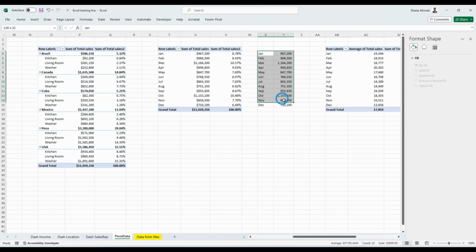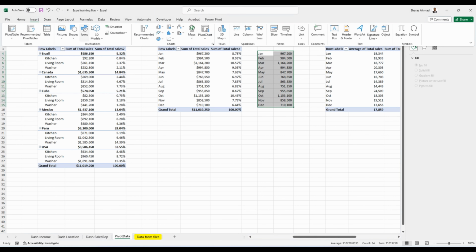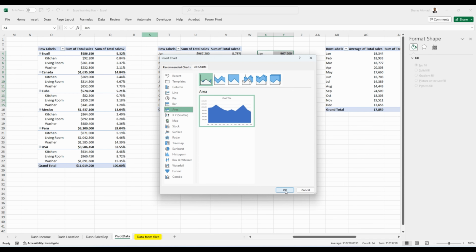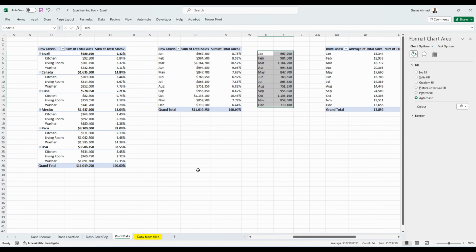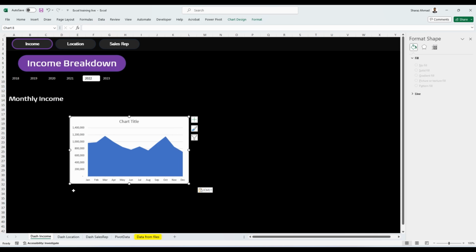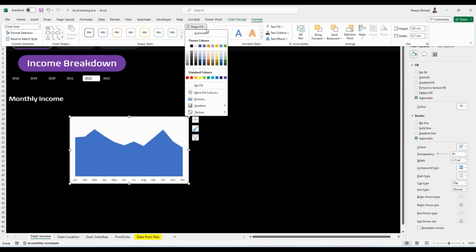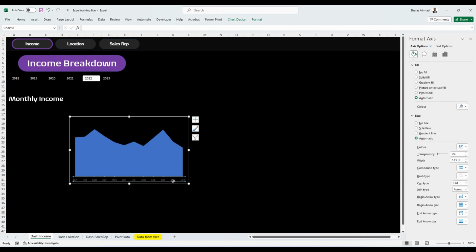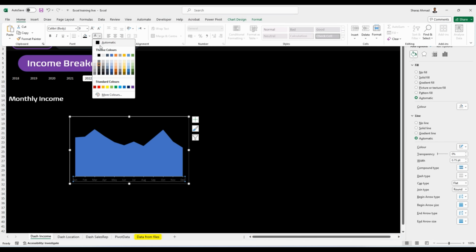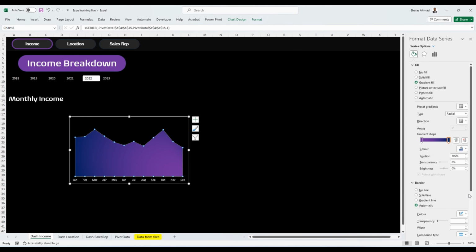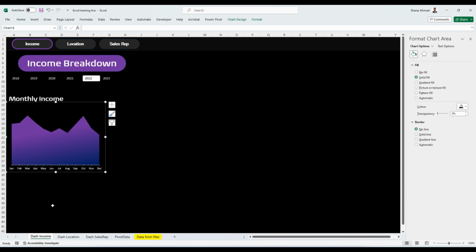Go for pivot data tab, select this, insert a recommended chart, go for area chart, cut and paste this chart in dash income tab. Get rid of chart title, amounts and these lines. Fill this black color, these months as white. Let's adjust the color of the area according to the dashboard theme. Move and resize the chart.